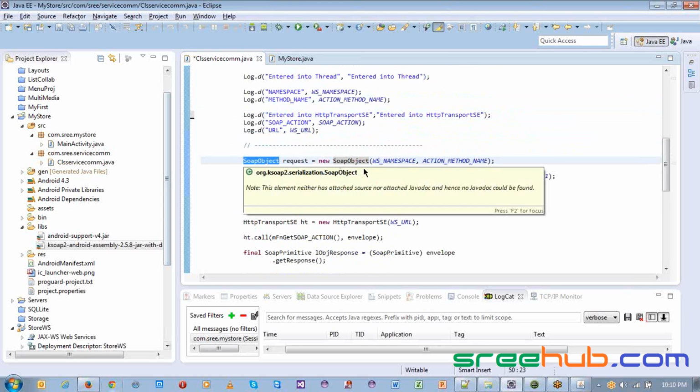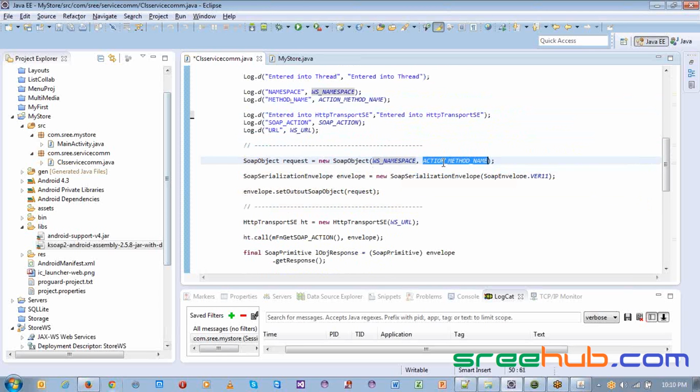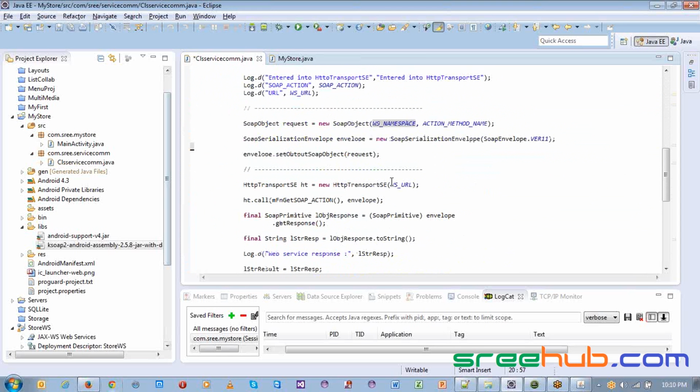This SOAP object needs a SOAP constructor with a namespace and an action method. This namespace is nothing but your direct namespace, right? And the action method is nothing but the method you want to access in this namespace. That is your SOAP object, and this SOAP object has to be serialized.